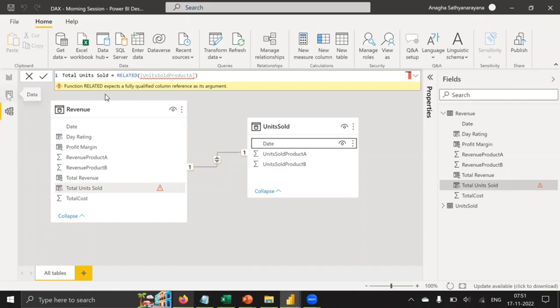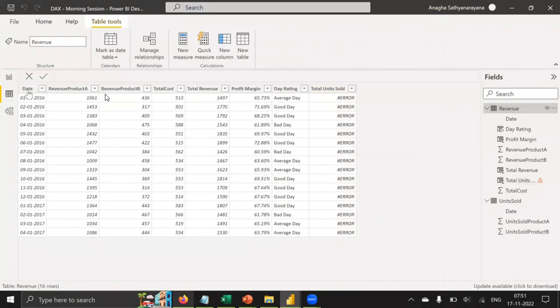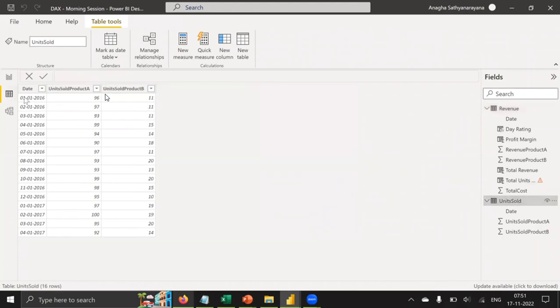So I'll go back to the date. Someone told me dates are unique. Could you repeat that? Dates are unique. Exactly, right. If you come back to the data view, you can see that in the revenue table, the date values are unique, right? 1st of Jan, 2nd of Jan, 3rd of Jan, and so on. And even in the units sold table, the dates are unique, right? There are no repetitions of each date.